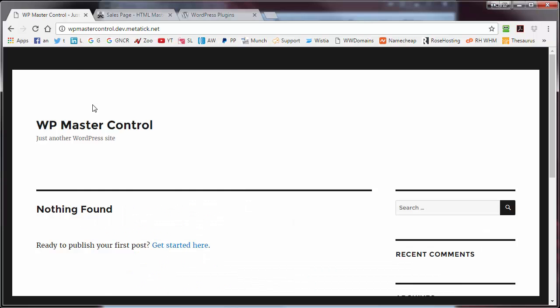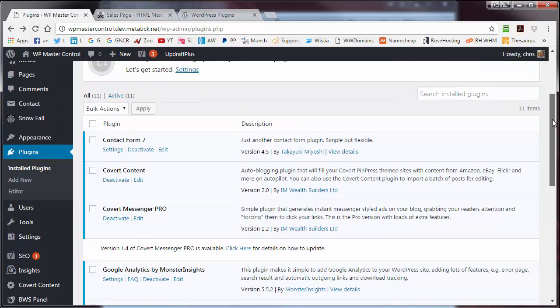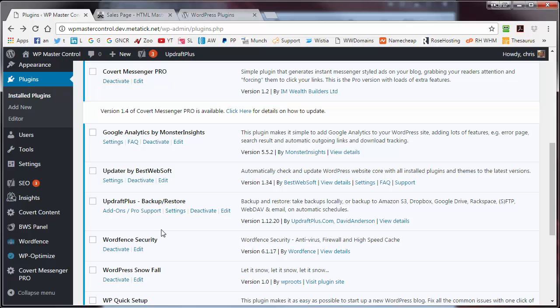Okay, so let's have a look at our sites. And we had our original blank WordPress site with no plugins whatsoever. So let's have a look at that. And let's have a look at the plugins. As you can see, all the plugins have now been installed and activated. And of course, we have a backup plugin installed, activated and configured. We have our WordPress security plugin activated, installed and configured with firewall settings.